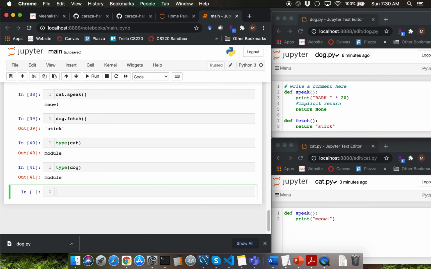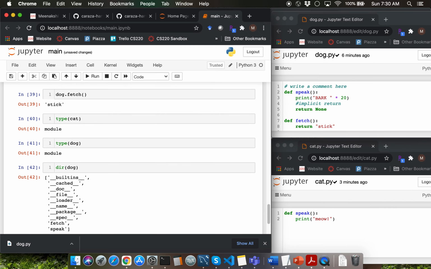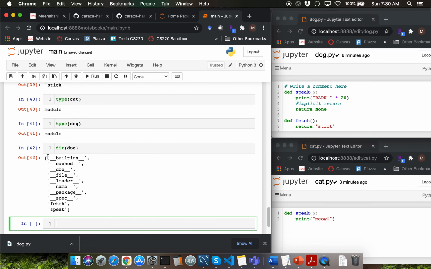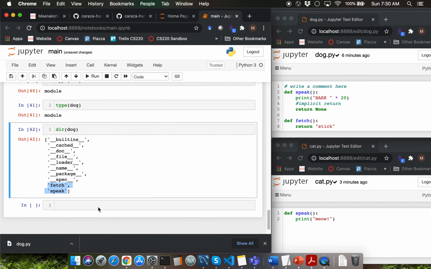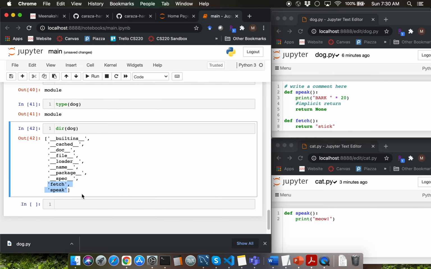Let's learn about the DAR function. The DAR function enables us to get a list of all the function names defined within a module. For example, I can call the DAR function on the dog module. You can ignore all the function names that begin with a double underscore. Those are internal Python functions. Instead, focus on the function names which do not begin with the double underscore. That would be fetch and speak here.